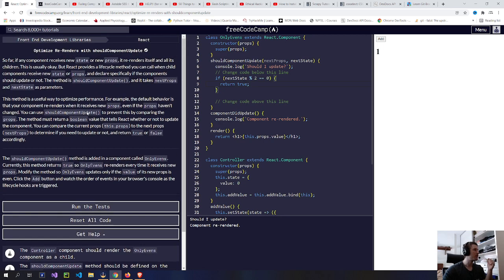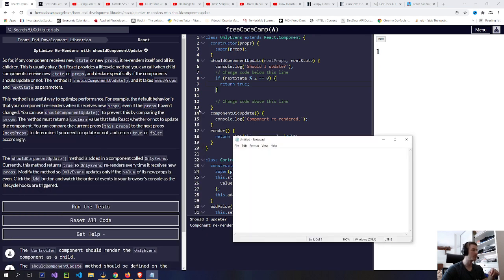It's 5. If any component receives new state or new props, it re-renders itself and all its children. This is usually okay, but React provides a lifecycle method that is called when the child component receives new state or props. Declare specifically if the components should update or not. The method is should component update, and it takes next props and next state as parameters. This method is a useful way to optimize performance. I think I'm gonna research what is props, because this is still very confusing.